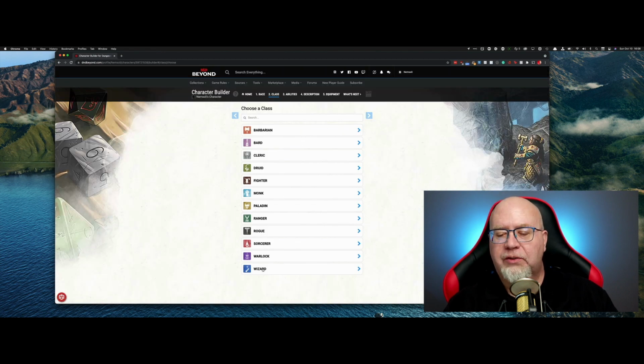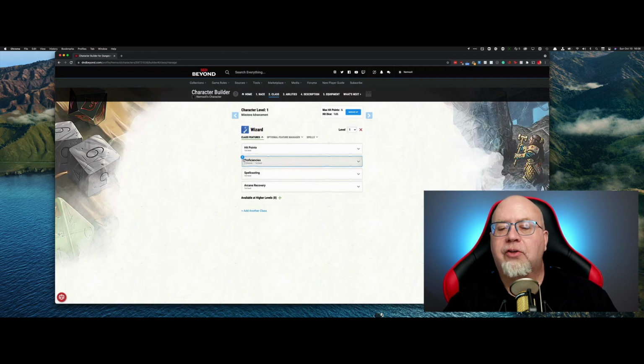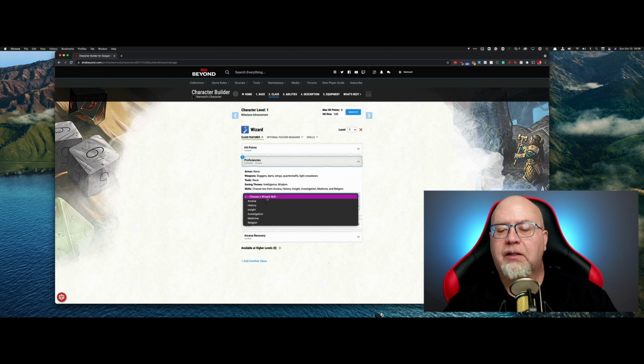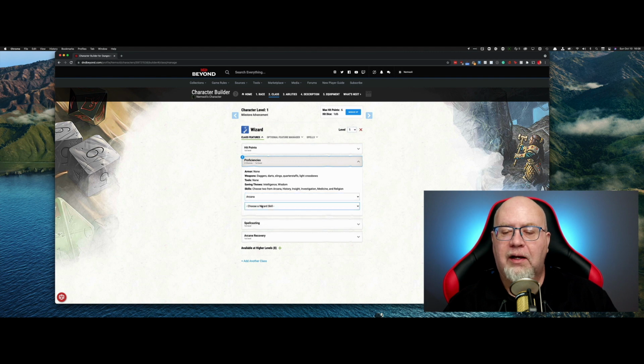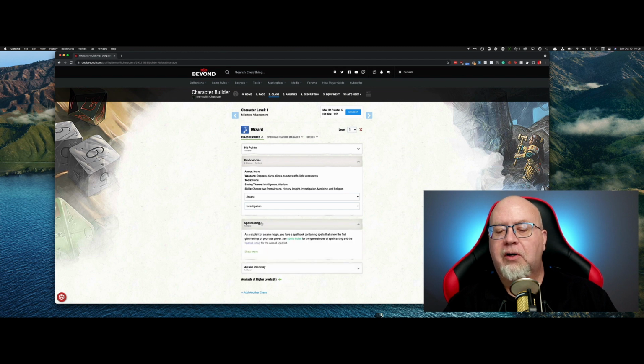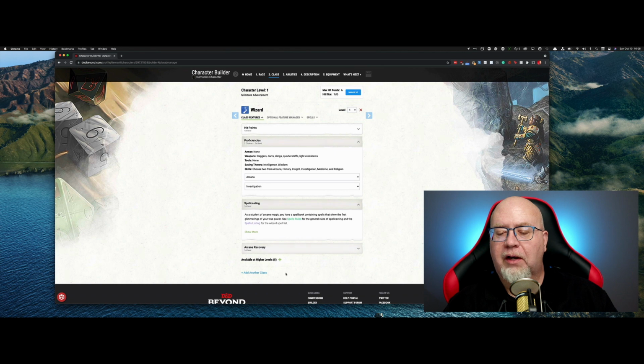We're going to choose wizard as the class. It even highlights what it wants you to do next. So you can choose wizard skills, which is Arcana, I like. And then we're going to choose investigation. So we've got an arcane investigator, let's say. And then spellcasting, you get some spells, and then you get arcane recovery. And then that's it for now.